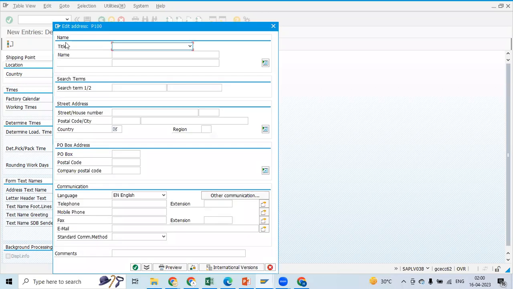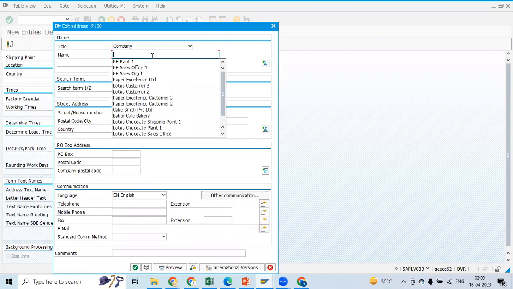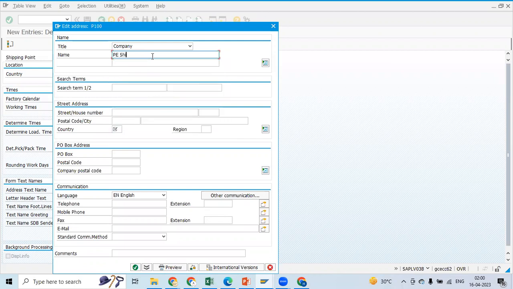For now, click on this address, and then we can maintain any address. So you can create multiple shipping points under one plant, and then you can also maintain different addresses for each shipping point. These are also like branch offices. One single plant can have multiple shipping points.